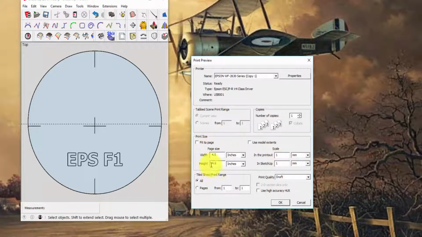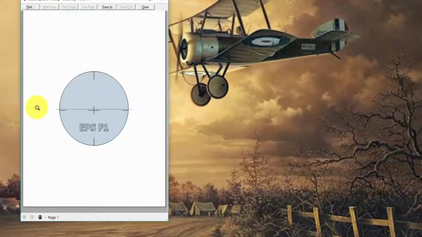Now, if you'll look over here, all of a sudden your page size is pretty strange, 4.5 by 4.6. Well, that's because it's seeing what we've got here. It's not seeing your 8.5 by 11 sheet of paper that you have in your printer. So with that done, all you have to do then is hit OK. Now again, scale 1:1, fit to page unchecked, use model extents unchecked, and hit OK. Now we're done with the preview, and there is your preview.